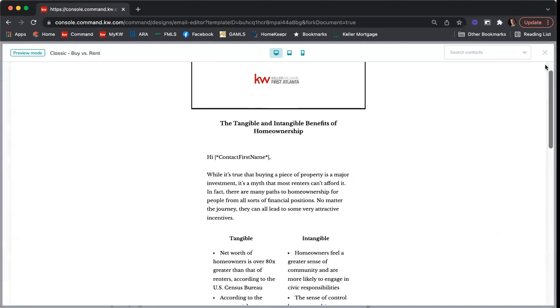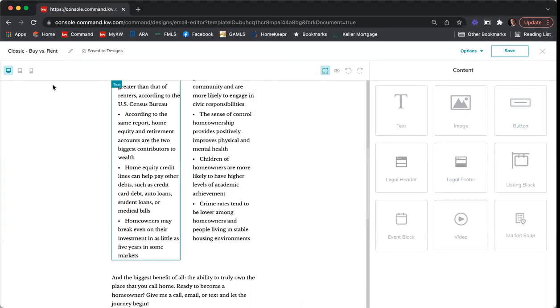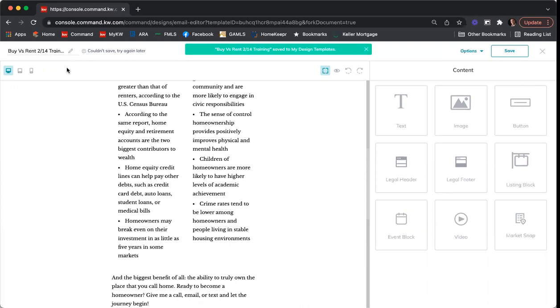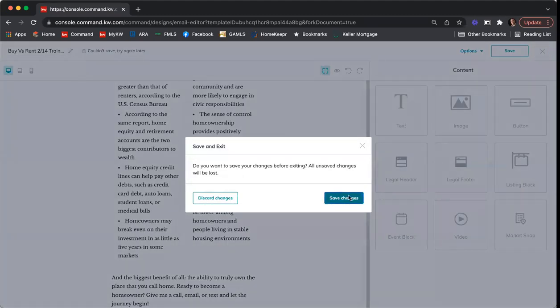Ready to go. So I'm going to exit this, and then I'm going to give this a new name. Let's just do buy versus rent 214 training. And then click save. And then I'm going to exit out of here and click save changes.